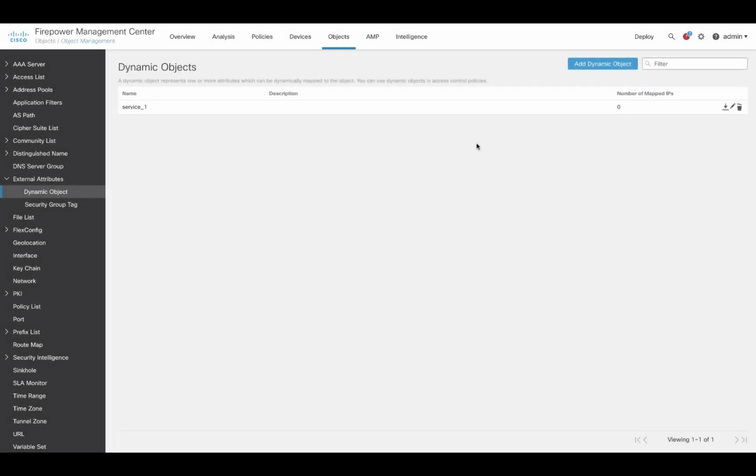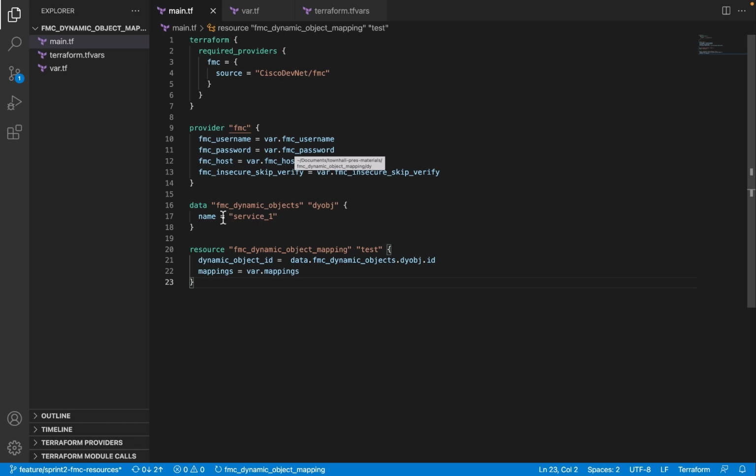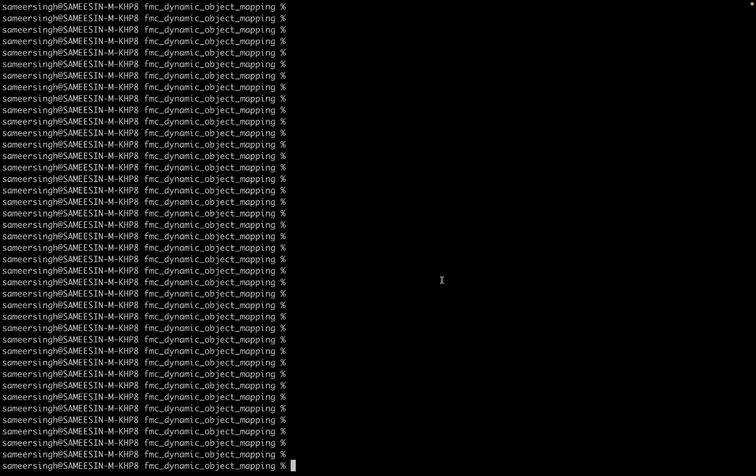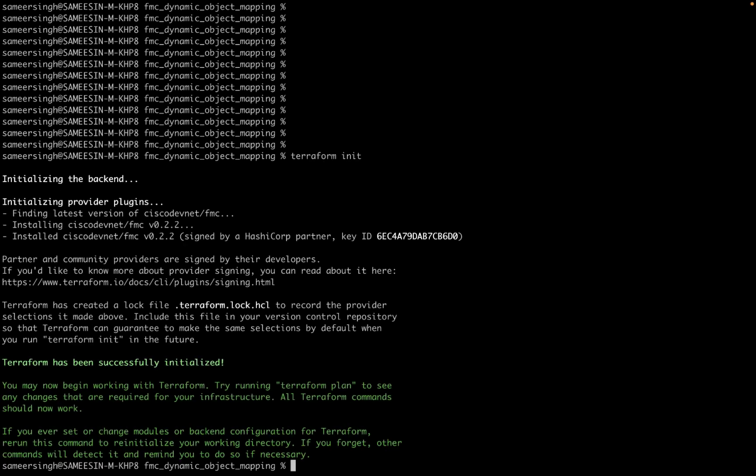So we have a dynamic object created on FMC with no mappings currently. This is our Terraform plan referencing the existing object and the resource to create IP address mappings for that object. The mapping is provided as a variable to that plan. So we install the required providers and run the Terraform plan command.